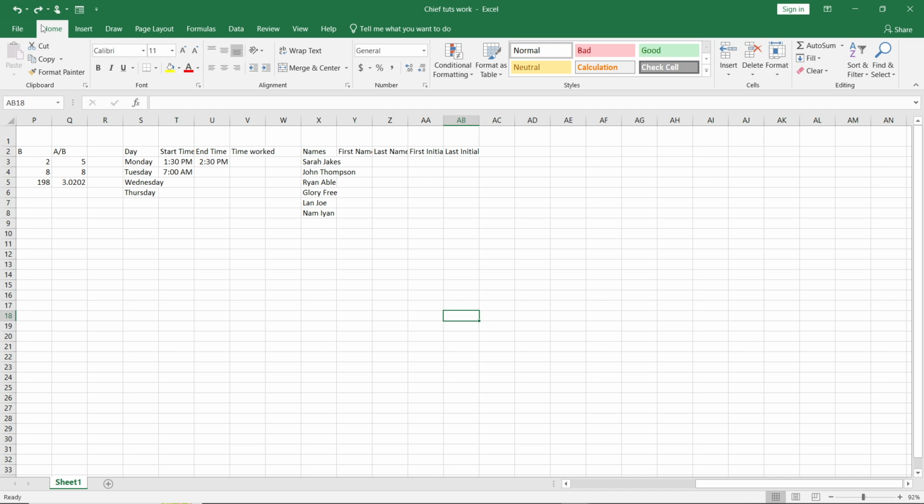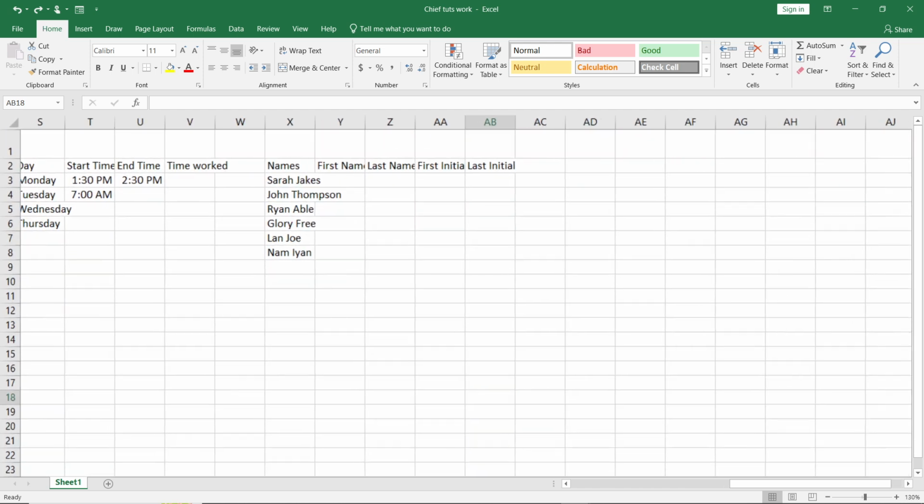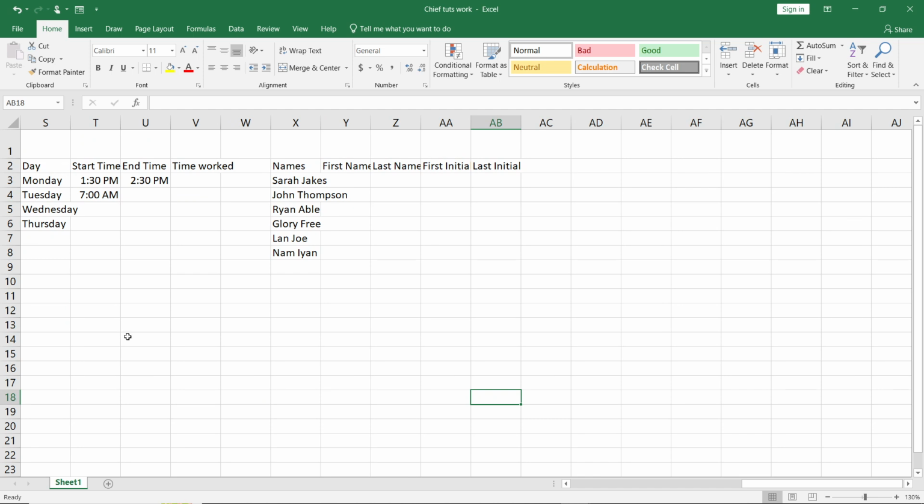Excel. I'm going to be focusing on this particular aspect of the sheet. So here we have names. You have first name, you have last name, first initials, and last initials. Let's say in this first name category, I just want to add all the first names of these people here, and in this last name, I just want to add all their last names, and I want to add all their first initials, and I also want to add all their last initials. Now I cannot do this manually, especially if I have a large data.